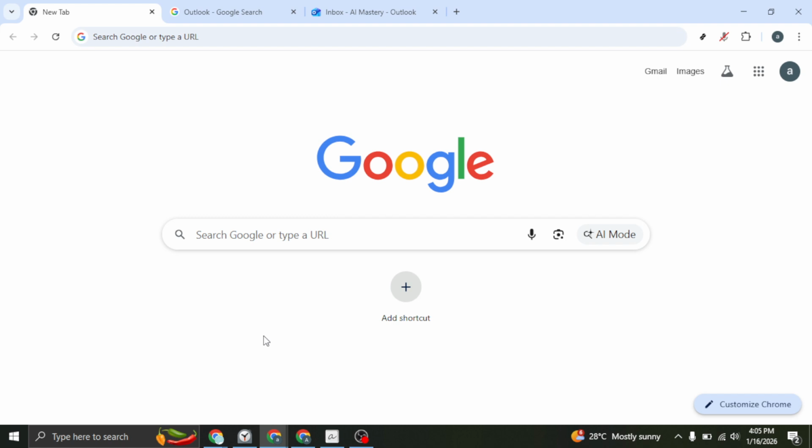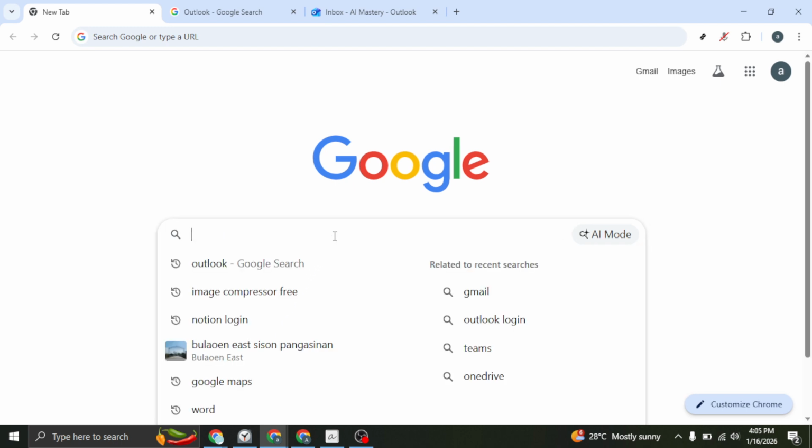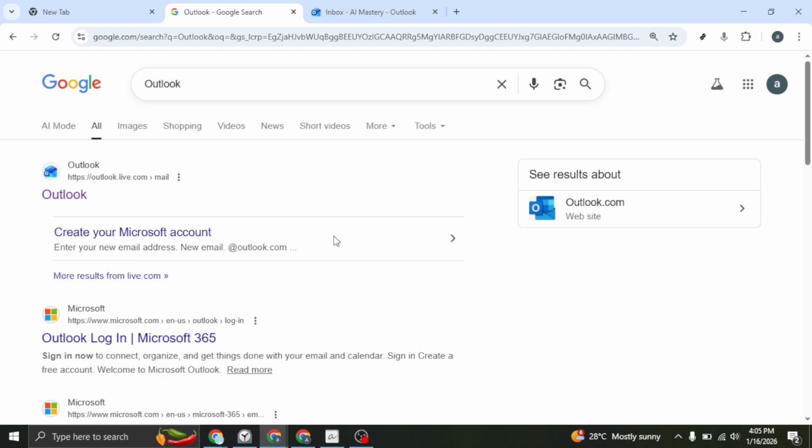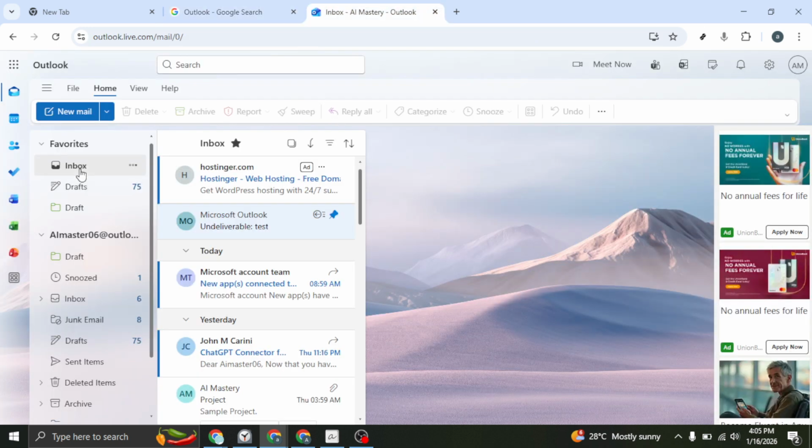Start by opening your browser and heading to your preferred search engine. In the search box, type Outlook. From the search results, click the official Outlook website. If you see a sign-in screen, go ahead and sign in as you normally do. Once your mailbox loads, you'll be on the main Outlook page.